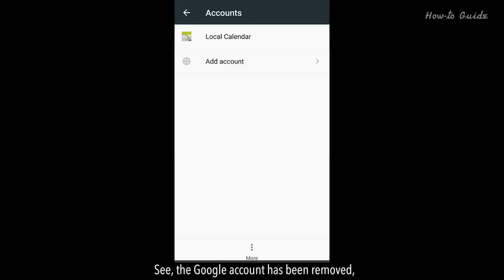See, the Google account has been removed, and also your Gmail will not be accessible now on your Android phone.